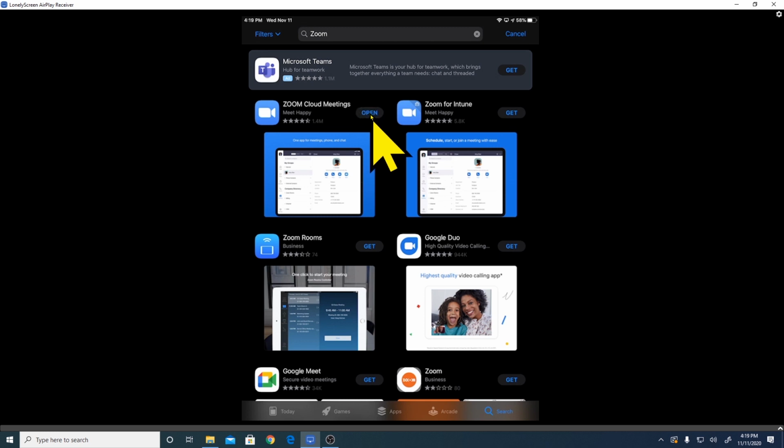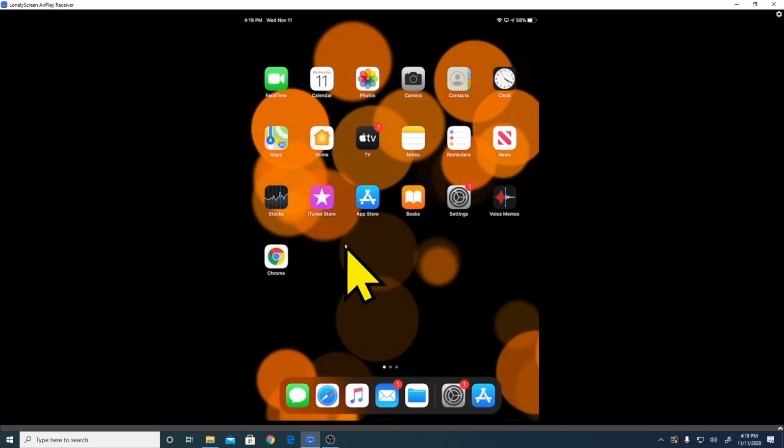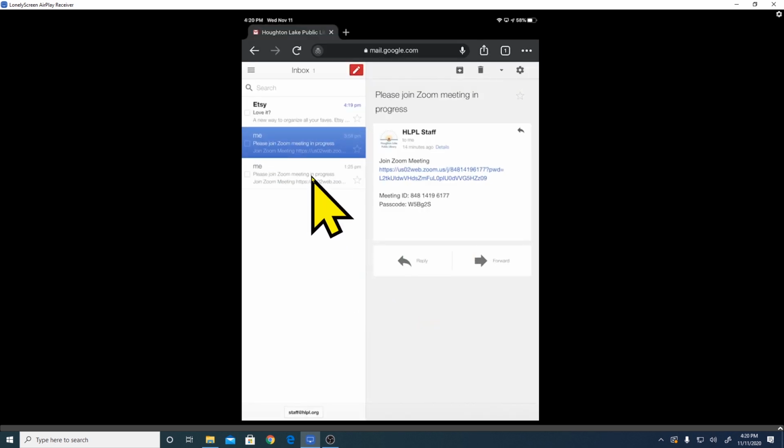So I'm going to go back to the main screen. And now if somebody's invited you to join a Zoom meeting, it's likely going to be in your email. So I'm going to go ahead and open Chrome, where I've already logged into my Gmail account. Whatever email you use, whether it's Gmail, Yahoo, or one from your internet service provider, just go ahead and use your normal email and look for the link to join a Zoom meeting that would have been sent to you by the person that requested the Zoom meeting with you. So in this case, we have this email here that says join Zoom meeting with a link to the meeting. So I'm going to go ahead and tap on that link.